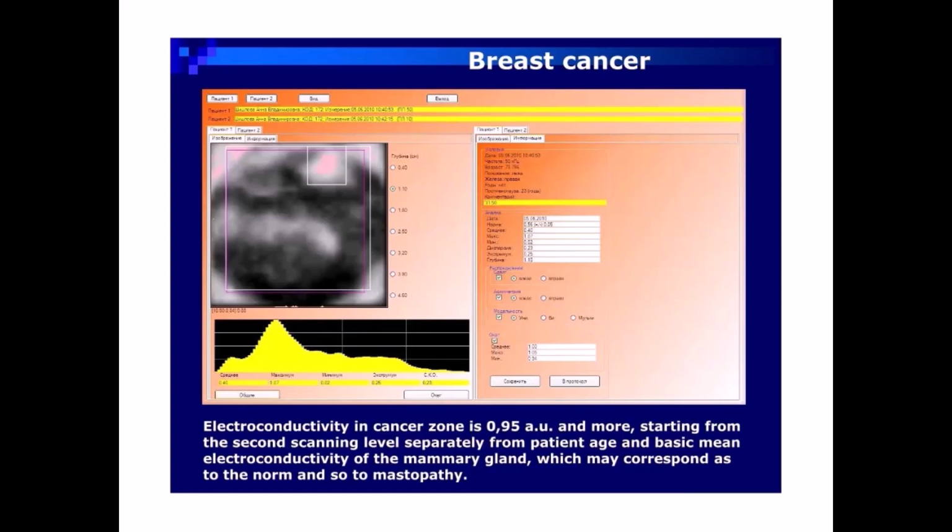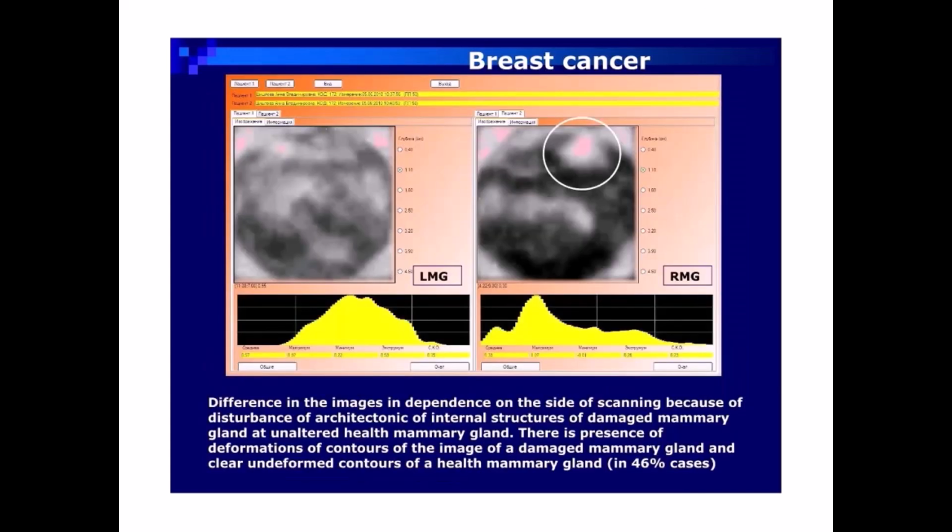Electroconductivity in the cancer zone is 0.95 AU and more, starting from the second scanning level, separately from patient age and basic mean electroconductivity of the mammary gland, which may correspond to the norm and to mastopathy. Breast cancer: difference in the image's independence on the side of scanning because of disturbance of architectonic of internal structures of the damaged mammary gland at unaltered healthy mammary gland.